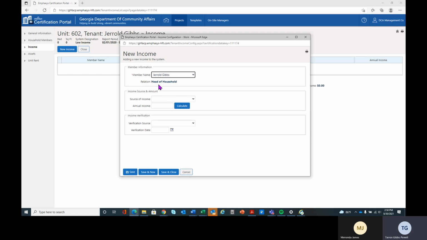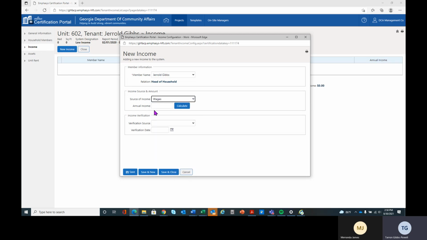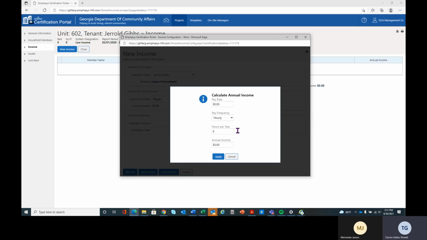And it's going to auto-populate the relationship to the head of household here. And it's basically just auto-populating that Gerald is the head of household. The source of income, there's a drop-down box you can choose from here. The annual income, there are two ways of inputting your annual income. You can either manually input it by just typing in income here, or you can have the system to auto-populate the income for you by clicking on calculate.